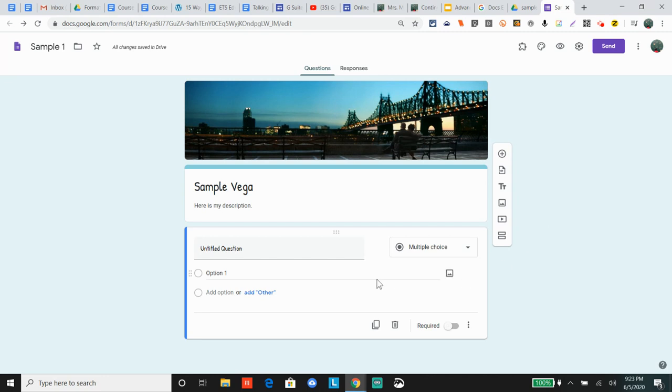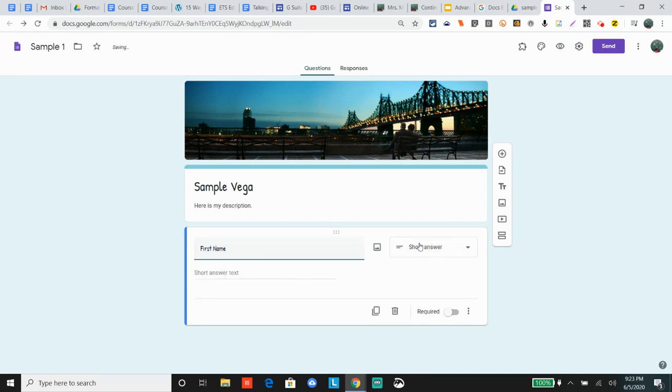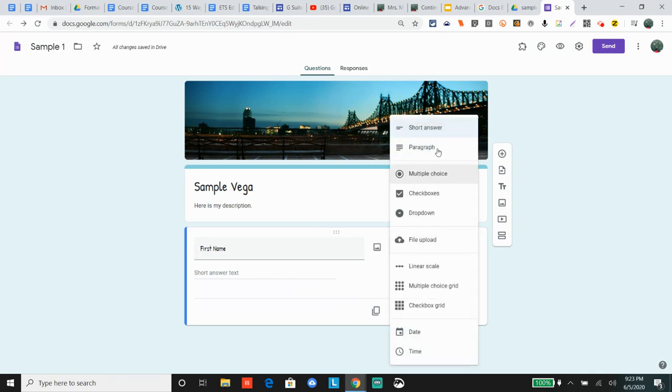So let's go through the 7 different types of questions you can do in a Google Form. Oftentimes, Google will actually intuitively, through machine learning, pick the type of question for you. So for example, if you make the first question "first name," it automatically changes to short answer, okay? But if you want to manually change it, you can.